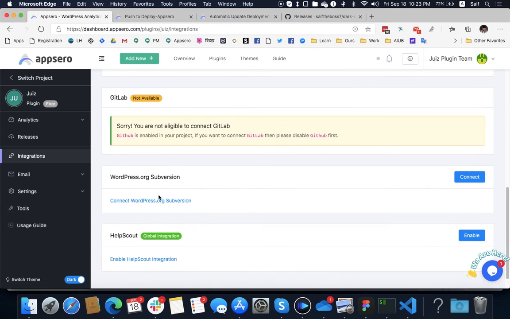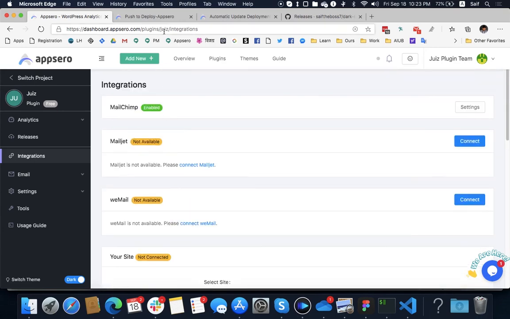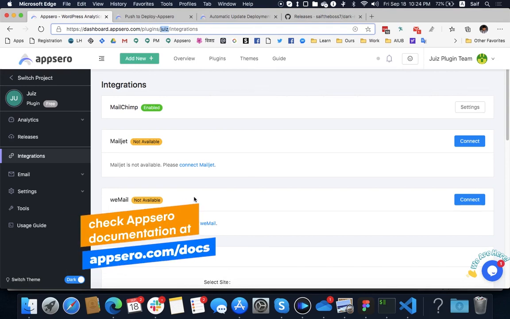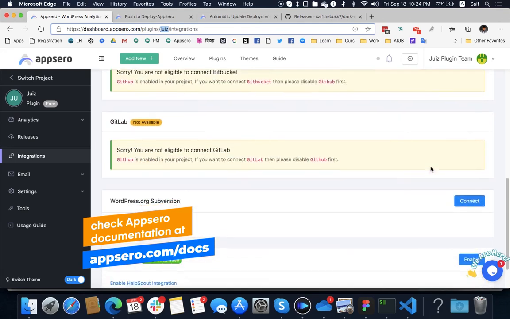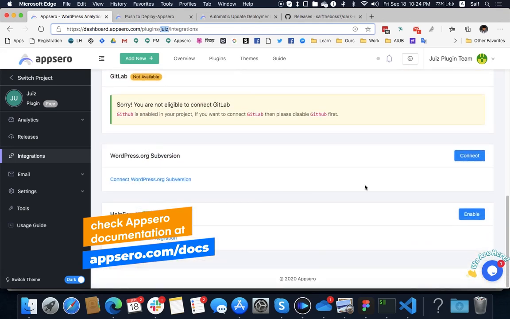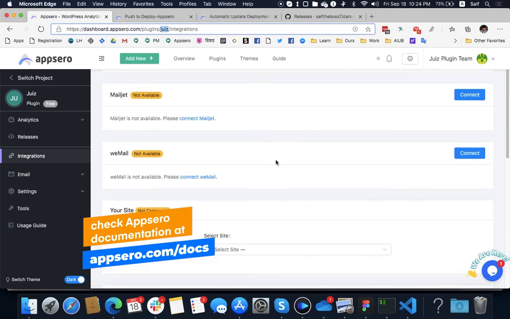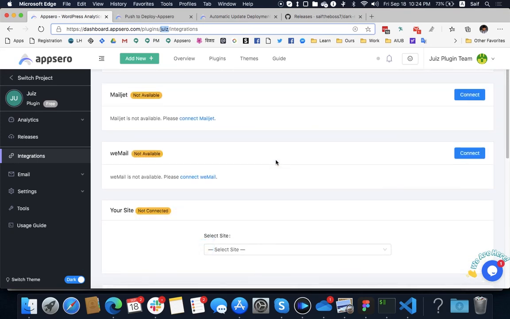WordPress.org Subversion, and while adding the plugin, make sure your slug matches your WordPress slug. So when your WordPress slug matches with Appsero and you connect your WordPress.org Subversion account here in integrations, and you do the same release technique that I showed, this version will also be deployed to WordPress.org.